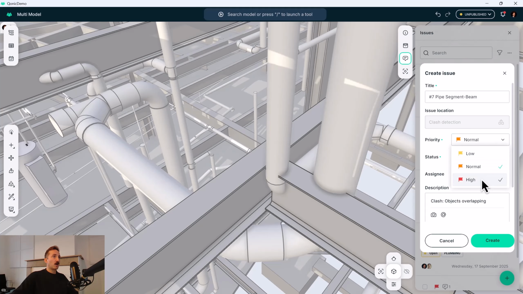I can add some priority. I will assign Ellie here, add a screenshot. I can add some custom labels if I want to, and I'll create an issue. And now Ellie will be notified that there's an issue, and she, having the correct access rights, will be able to modify this to solve this issue.